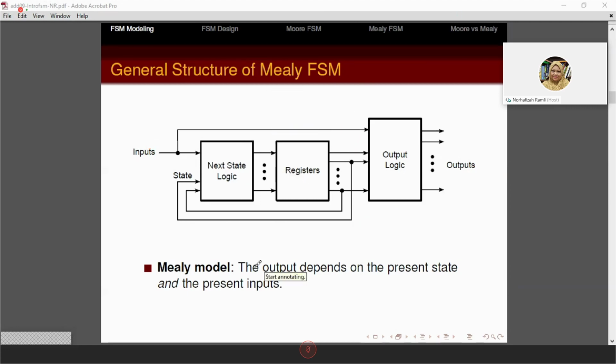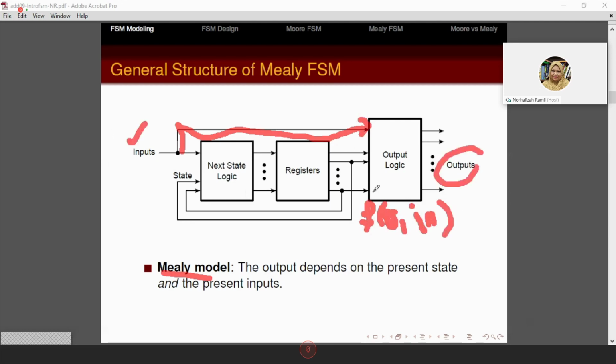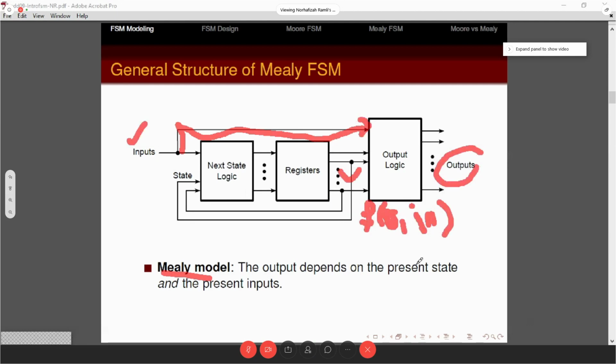Okay. And then next, in the Mealy model, you will see the input here goes also to the output. So in other words, now your output not only depends on the present state, but also depends on the input. The output here depends on the inputs and the present state. Okay, so that is actually the main difference. But because of that, you will see the output here, where it changes, will also somehow be different.